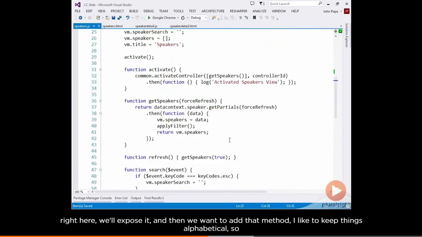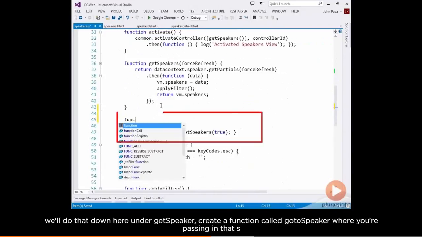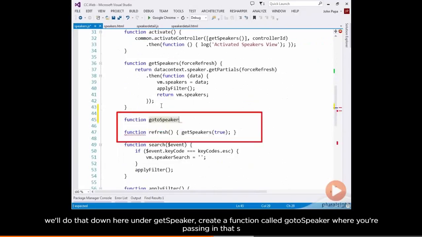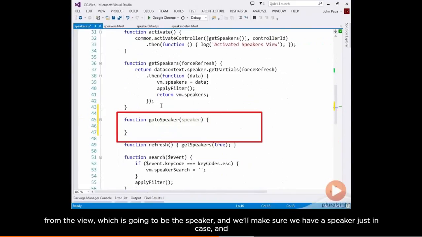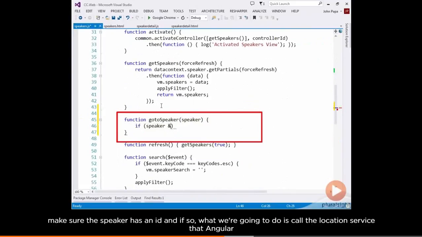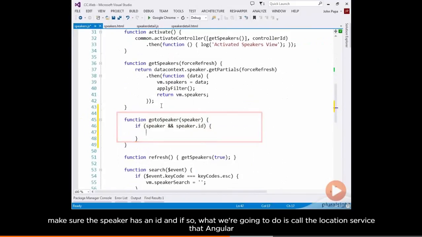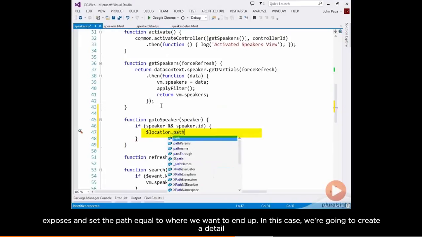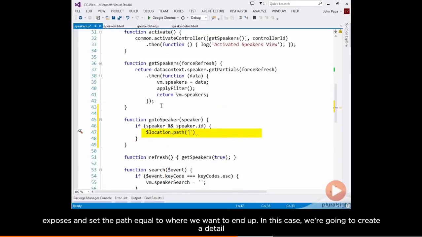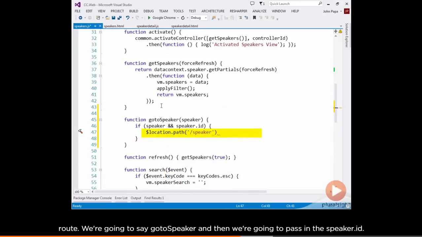I like to keep things alphabetical, so we'll do that down here under getSpeaker. We'll create a function called goToSpeaker. We're going to be passing in that s from the view, which is going to be the speaker. And we'll make sure we have a speaker, just in case, and make sure the speaker has an ID. And if so, what we're going to do is call the location service that Angular exposes and set the path equal to where we want to end up. In this case, we're going to create a detail route. We're going to say go to speaker, and then we're going to pass in the speaker ID.